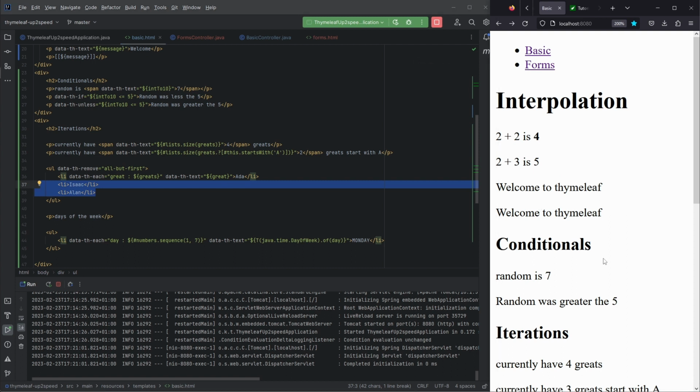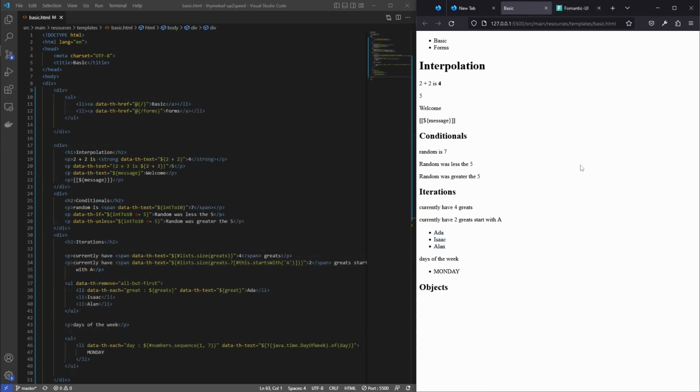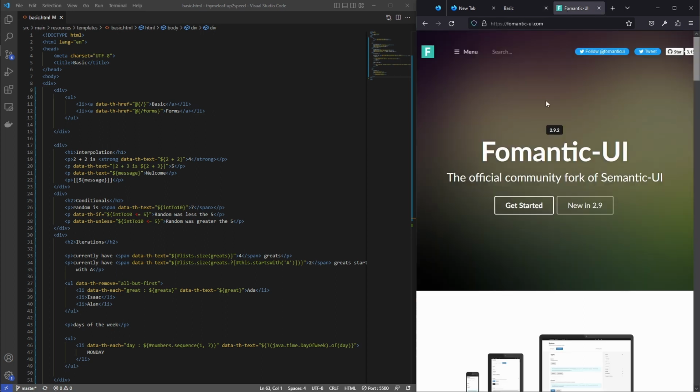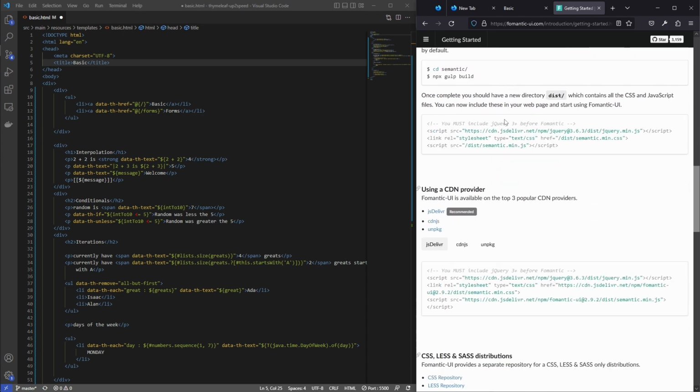th:remove also has other values besides all-but-first, like tag and all, and we'll have a look at an example later on. Let's return to our designer view of our HTML page, and now we see it looks more populated. It has default values as well as the 3 list items. Our designer team can now provide basic styling for our application. Let's assume they've decided to go with the Fomantic UI CSS framework that has a rich set of components that we can use to make our application look better. Let's go to the Getting Started section to include the required JavaScript and CSS files the framework needs.